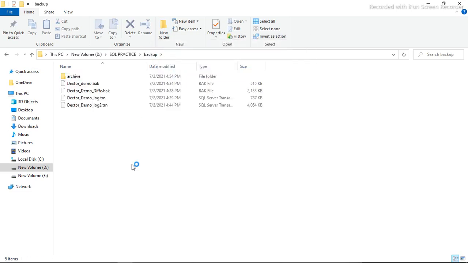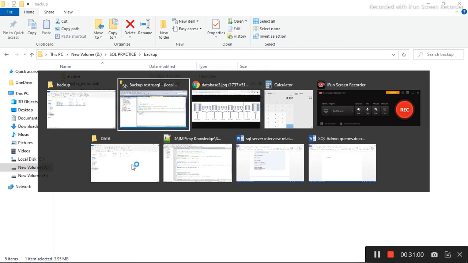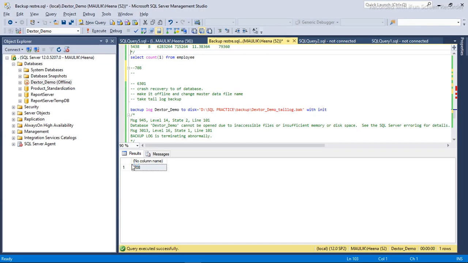So I had taken this much backup: full backup, differential backup, one log backup, and second log backup. So all these are my backups. I do not have any other backup after this second log backup, but I have inserted some records after that log backup too.